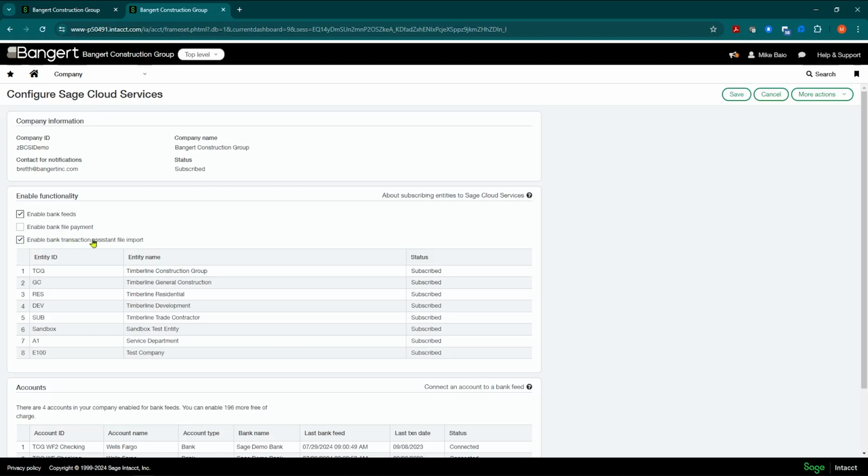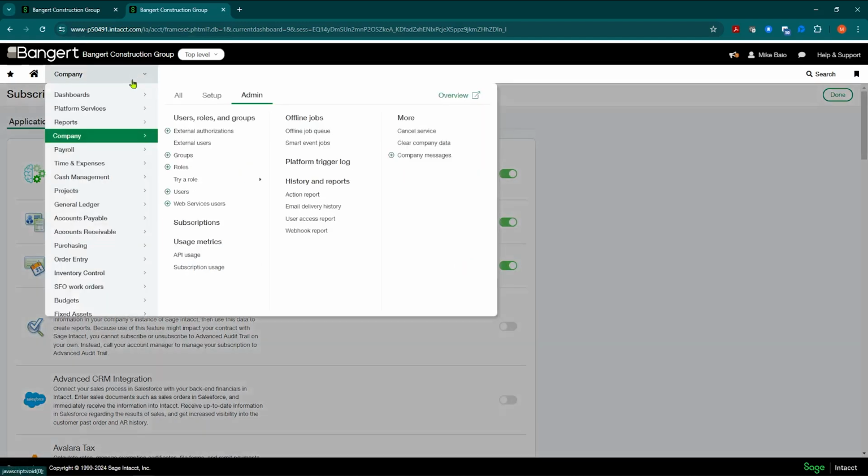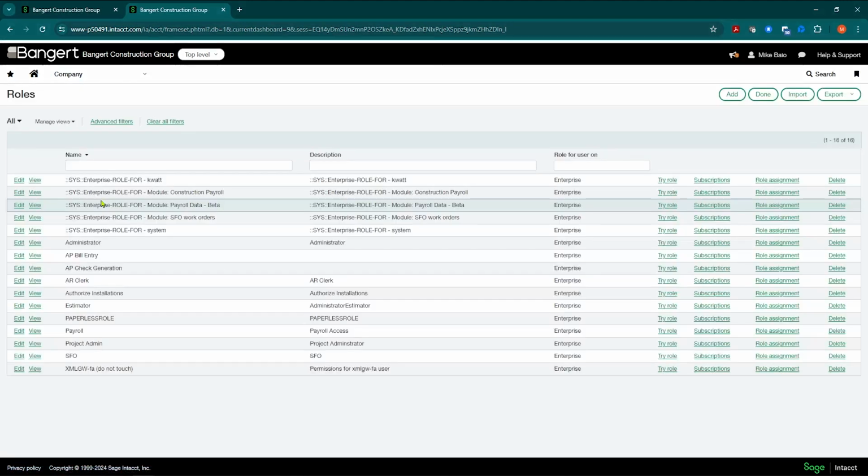So once you check that off, you just have to make sure you click Save, and it will enable that functionality. And before you begin, you'll need to make sure that you go and update the security controls so your users are able to have access to that. So, as far as security goes, company, top level, admin, and go into the role that you want to assign your banking role or whatnot.